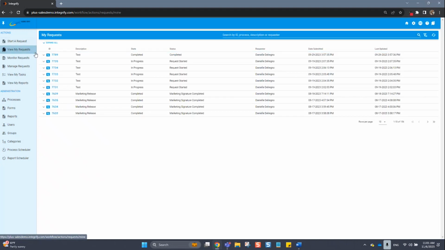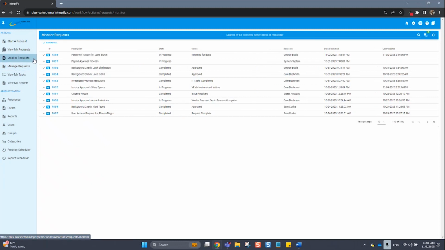Our next option under the Actions menu is View My Requests. This is where users can view any request they have personally started. This will show any request that they have ever kicked off in Integrify, no matter if it is completed or not. They can find the requests here. After that, you will see Monitor and Manage based on if you have the permissions to see them.